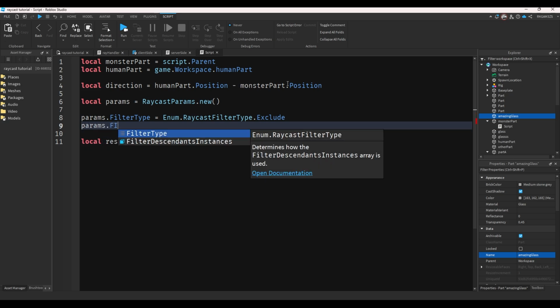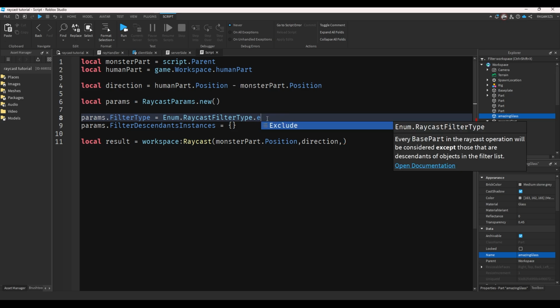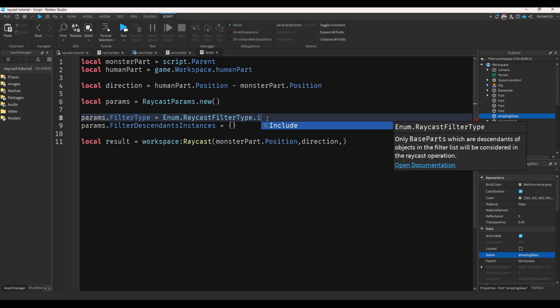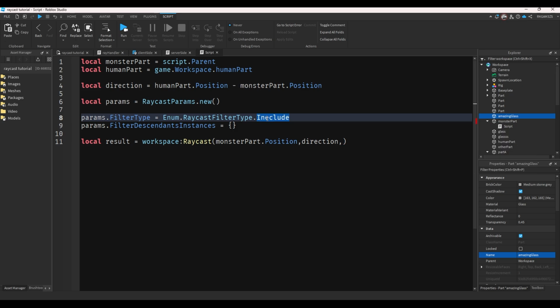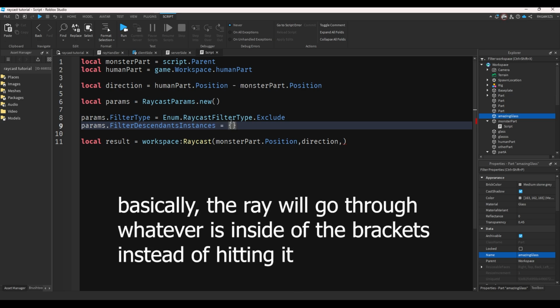And we'll do params.FilterDescendantsInstances, and we'll just do equals and the curly brackets. So if you choose exclude instead of include, there's two options, exclude and include. Most tutorials use whitelist and blacklist, which are deprecated, so you have to use exclude and include. If you do exclude, anything that's inside of these curly brackets will be ignored by the ray. So if I put the glass in there, the ray can't see the glass. Include is the opposite. So we'll use exclude for this.